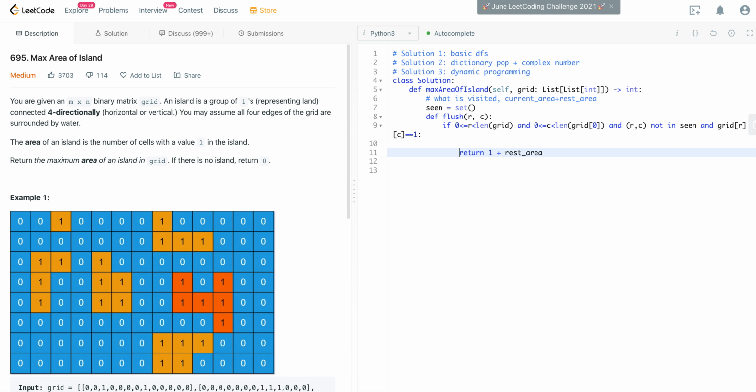But before this, you also need to add this to seen, since now you have seen it. And how to express the rest of the area: you want to go through all the directions. If it's not qualified, we will return 0 anyway, so you don't need to worry about it. If it doesn't meet any of the requirements, it will return 0. So you want to iterate all 4 directions.